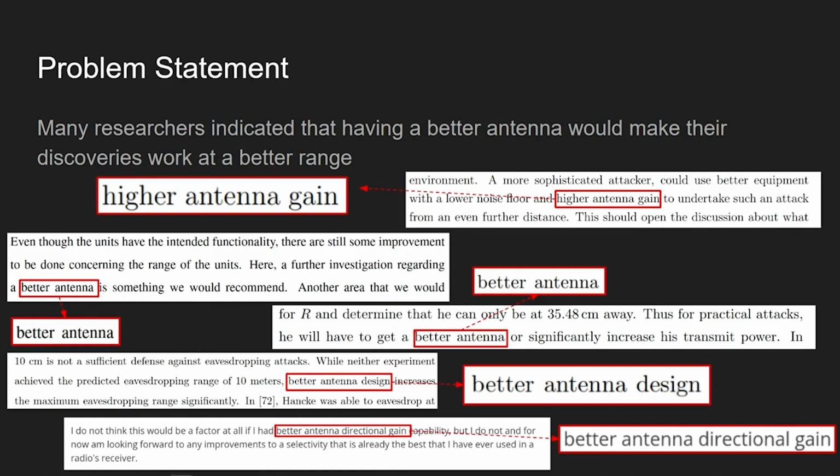In the meantime, the focus of this presentation addresses a lack of readily accessible, high gain directional antennas operating at frequencies of interest.